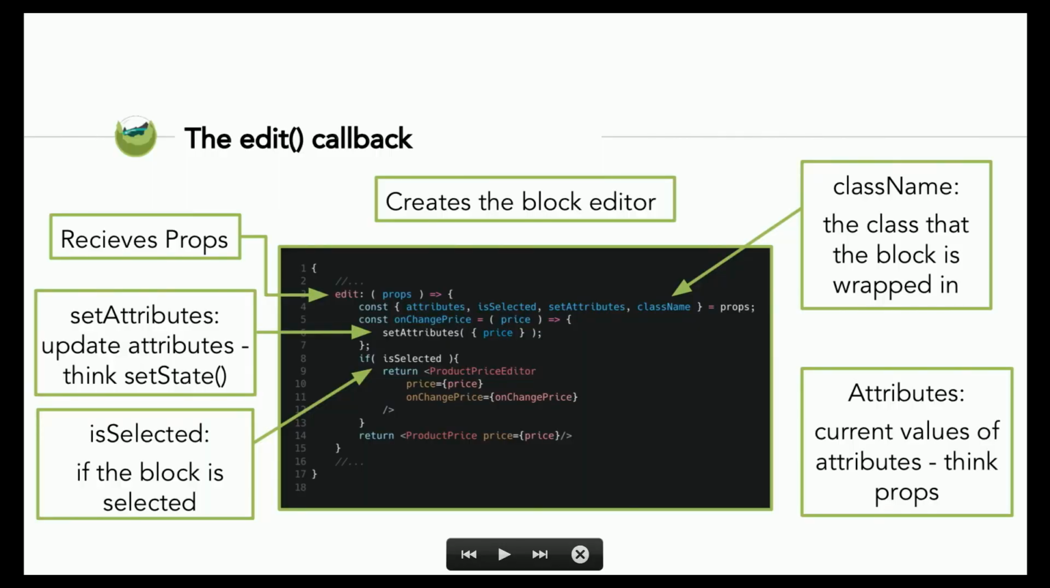State is owned above the block by WordPress using Redux. And so I just create a change handler using setAttributes. And you can see in this product price editor, I'm passing it one prop called price and one prop called onChangePrice. And that is a very standard change handler. The function's called setAttributes. It works exactly like setState, and that is not a coincidence. It's the same API because it is setState.